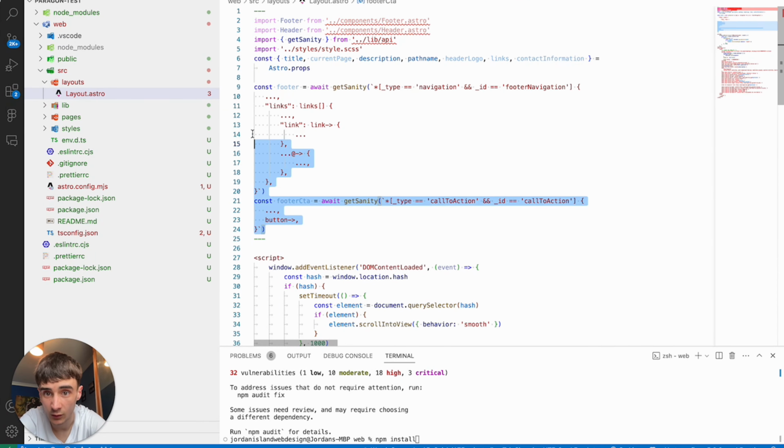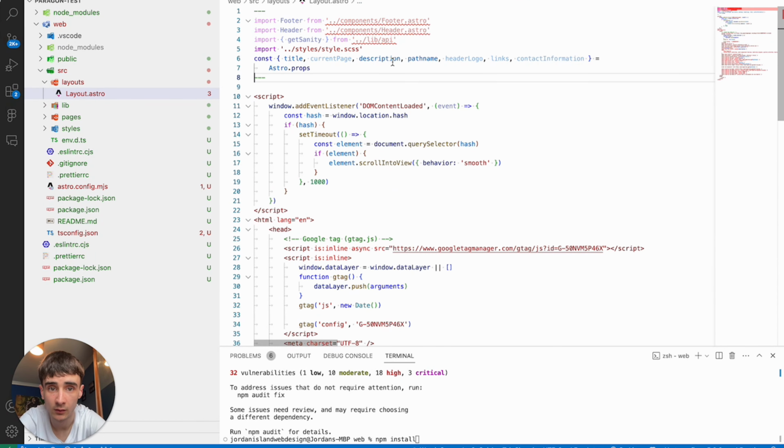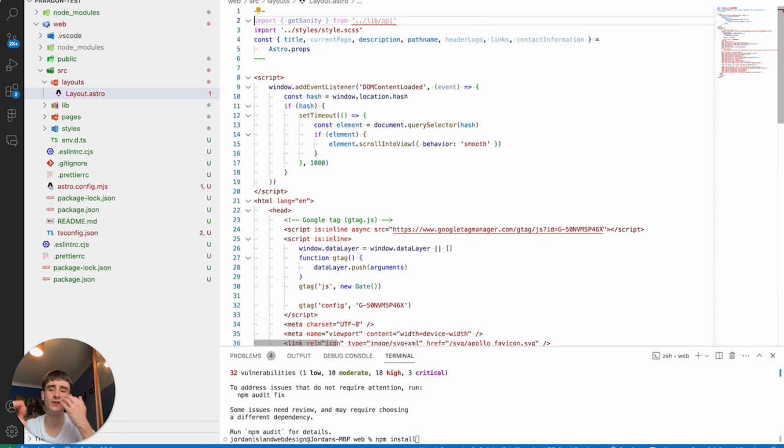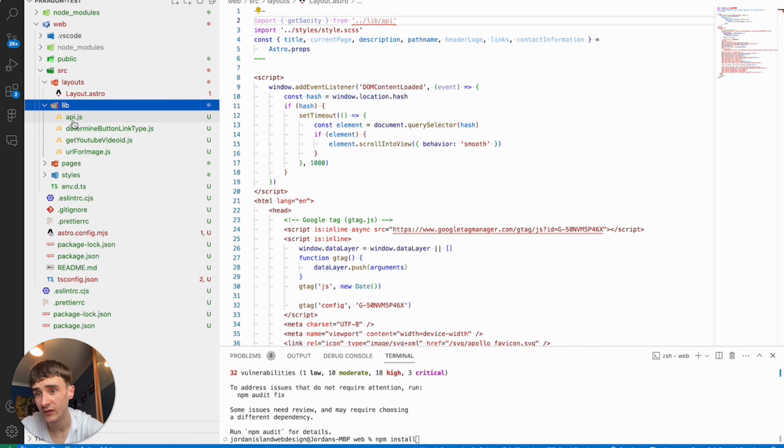I'm going to get rid of these queries as well, because I'll show you exactly how I write the queries. We'll keep the props. We don't need the import. So the first thing that happens in the web folder, and this is actually one of the really juicy parts, is we have our library, our lib folder here, yeah? And we have this API file.